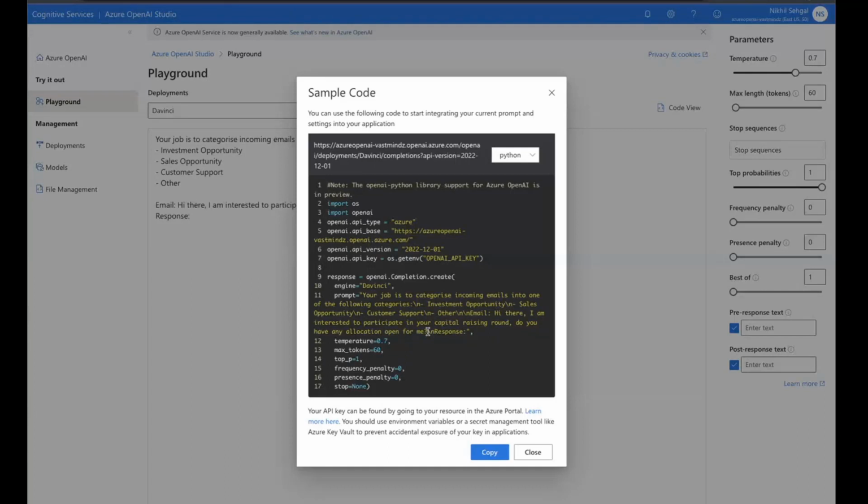But the whole essence is you can use your playground to experiment with prompts, and once you're confident that your prompt is producing correct outputs, you could then transform this into code and deploy this into your application.